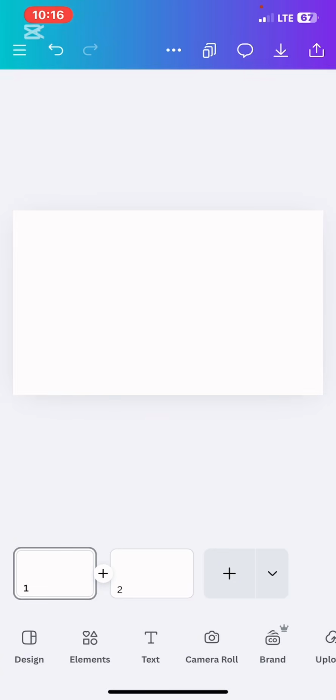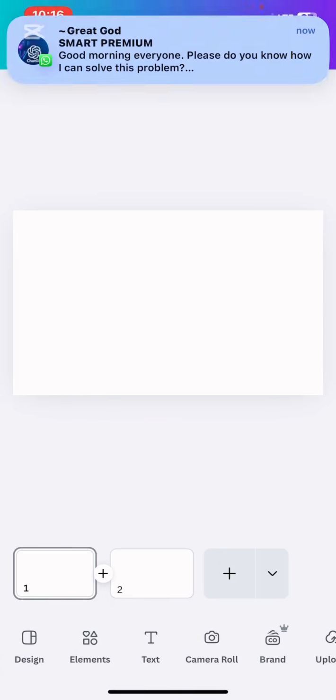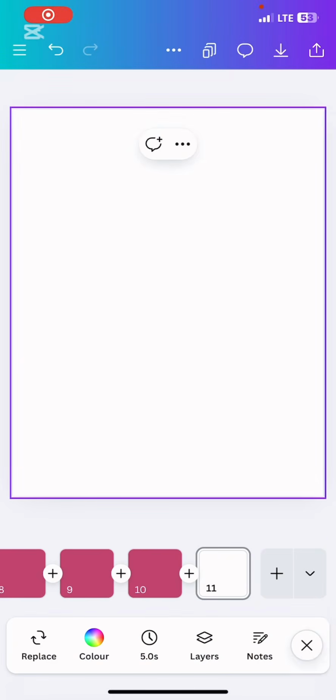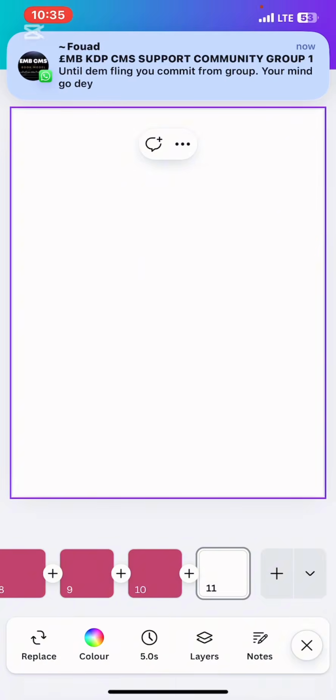You can use different font color and all that. So without wasting much of your time, let's dive in deeply. Before we start properly, I want to show you guys how you can mock up your book cover. Do you understand? Because we are going to be using the mock-up for our design, and not just the book cover.